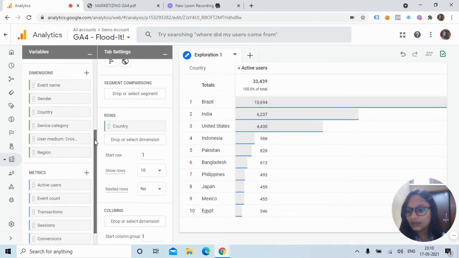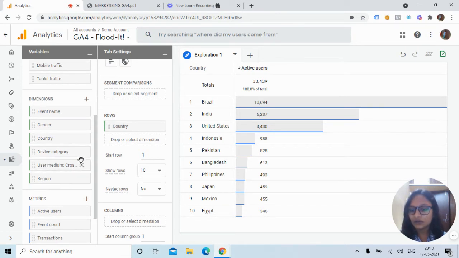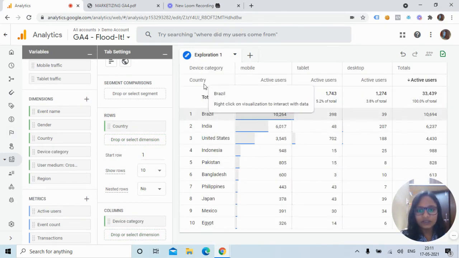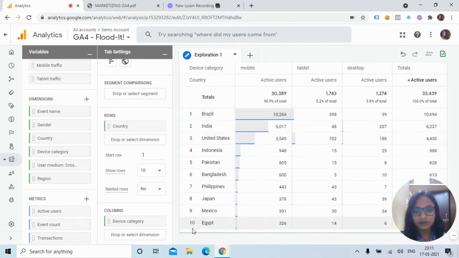And we can add another dimension as a column. I'm going to select this and add it as a column. Then this dimension would be available as a column. So here we have two dimensions, country and the device category. Country is listed in the form of rows and the device category is under the column section. And these are the metrics that we have added.